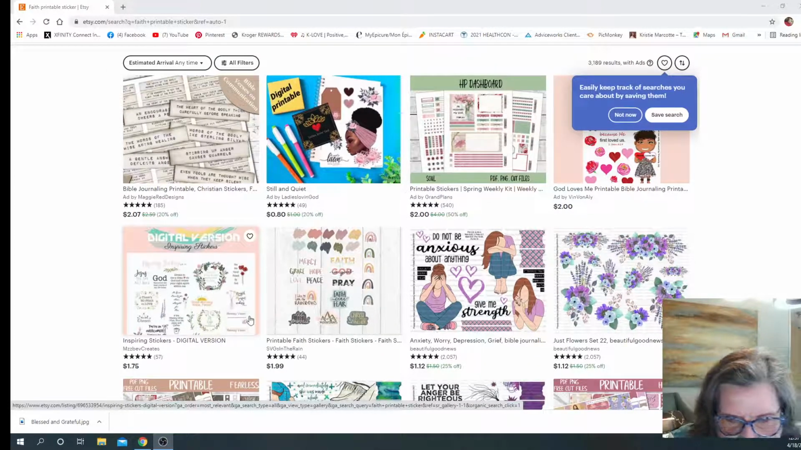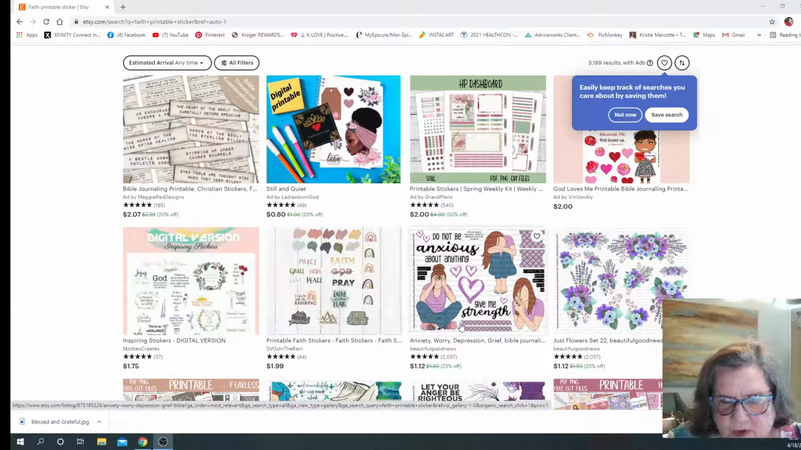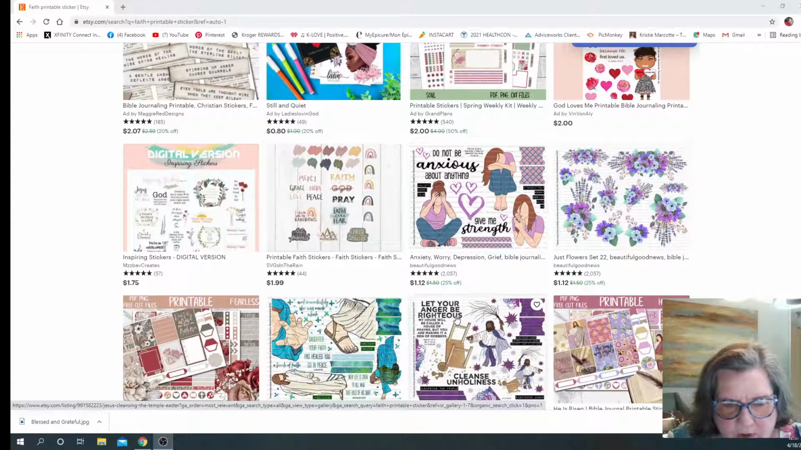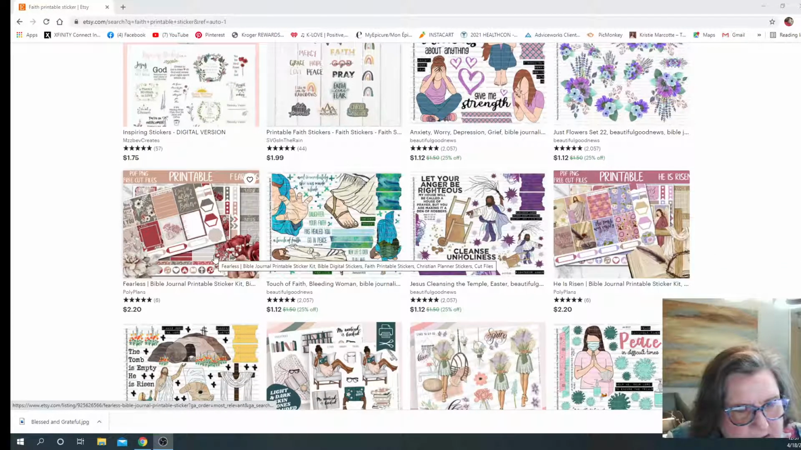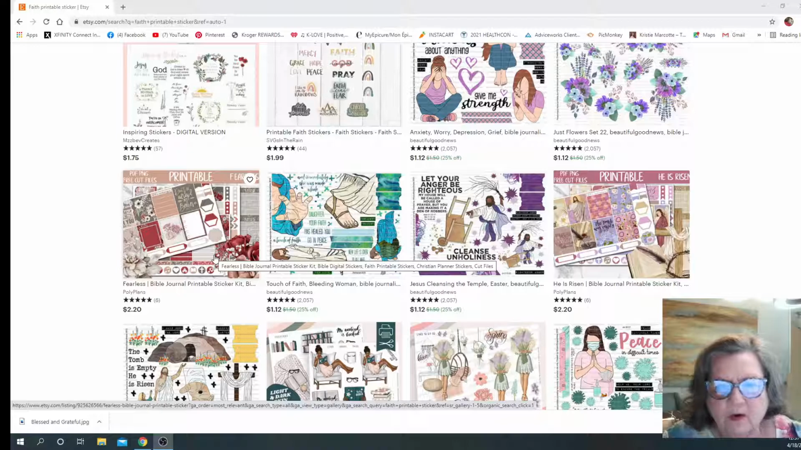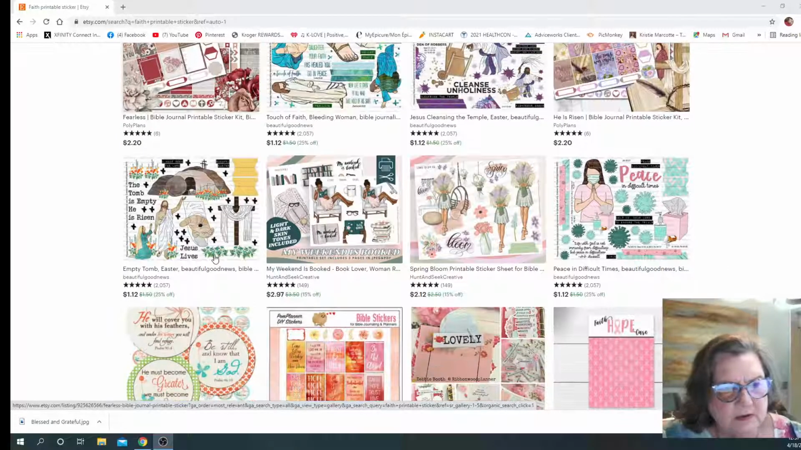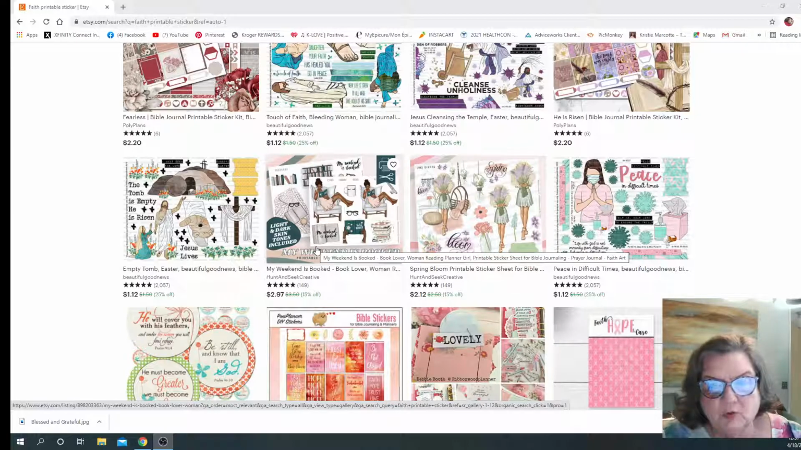Miss Bev Creates. Now, Beautiful Good News, I've purchased from her. Yeah, I've really enjoyed her stickers. Some more of her Poly Plans. I have not heard of her before, so I'm going to have to check her out. So, Hunt and Seek Creative. She has some beautiful things. I've purchased quite a bit from her. That's another Hunt and Seek Creative.